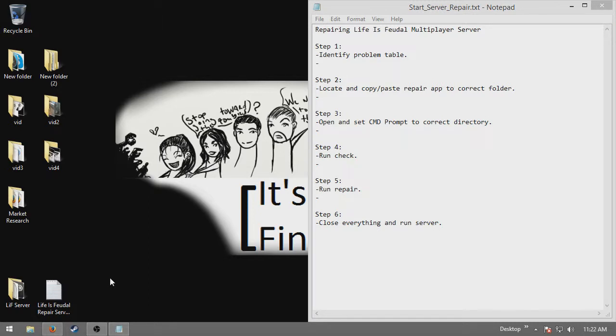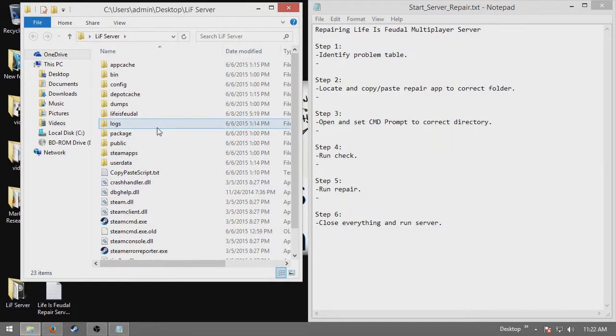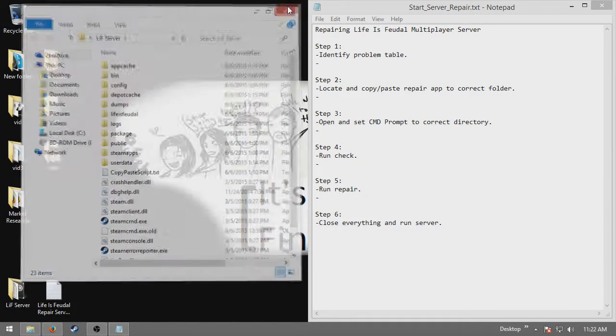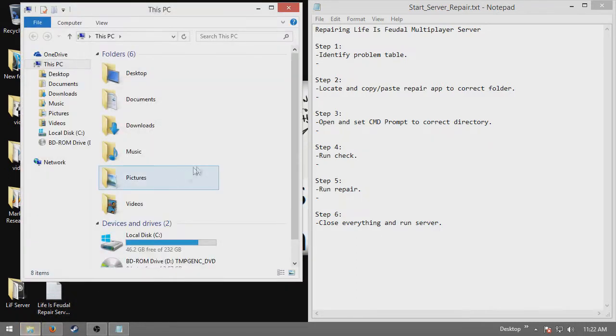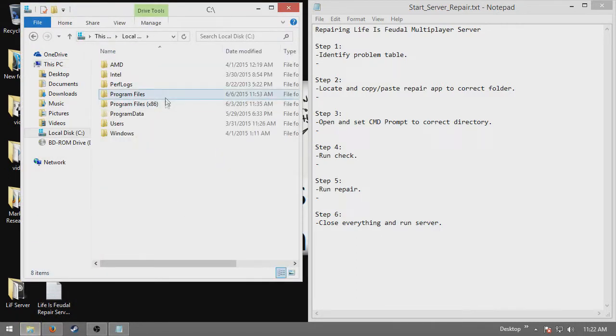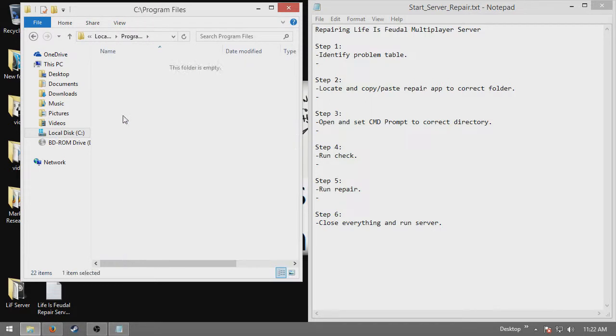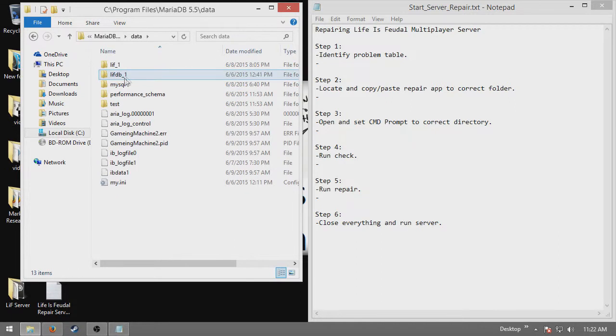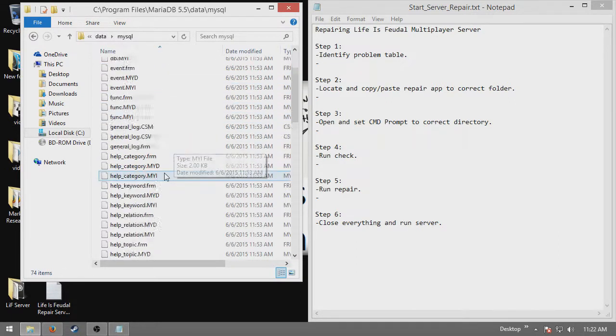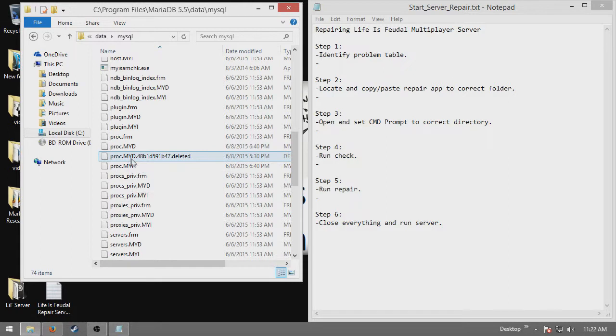Now this is going to be in different locations for everybody, and specifically for single player it is going to be in a totally different location. But for me, the problem child is with the database, MariaDB, which for me is in my C drive, Program Files, MariaDB, data, MySQL, and down here the proc.MYI. This is the thing we need to fix right here.